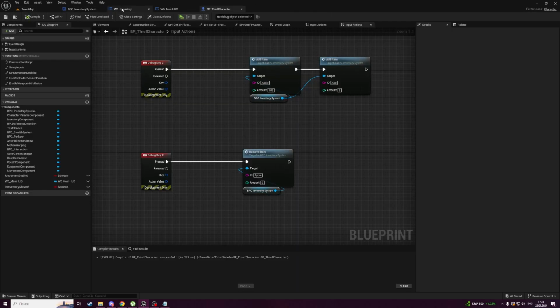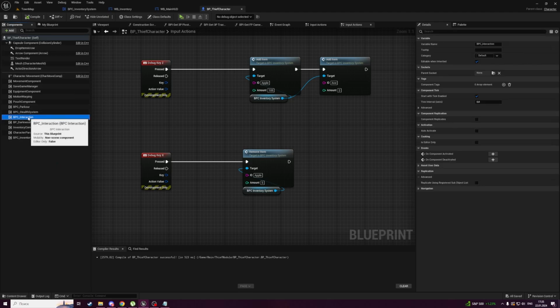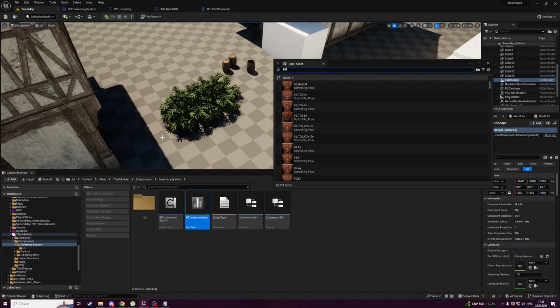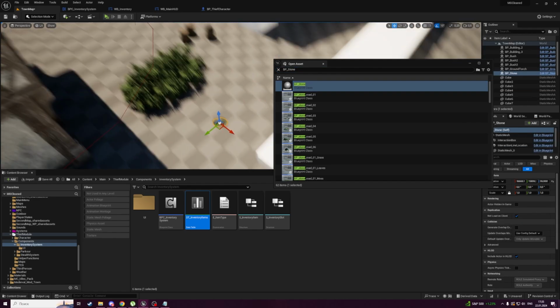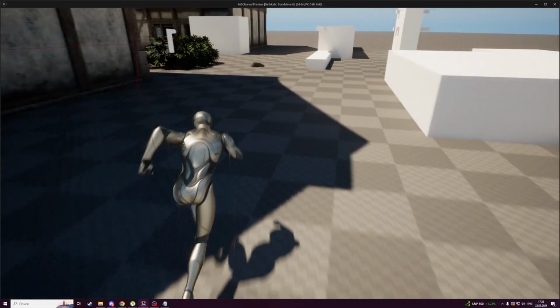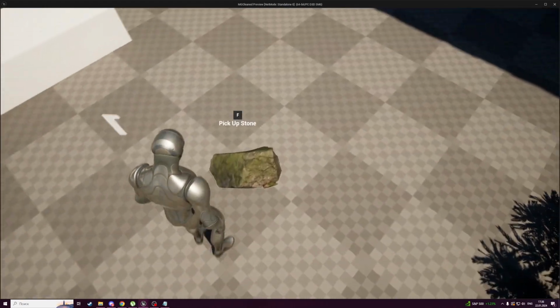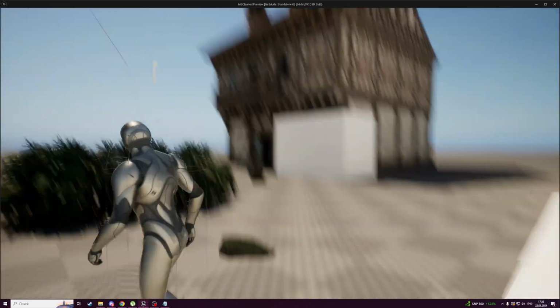Well, where is my character? And let's add a stone. I don't remember if it is needed. Stone. Yes, that's it, but well, what's wrong?